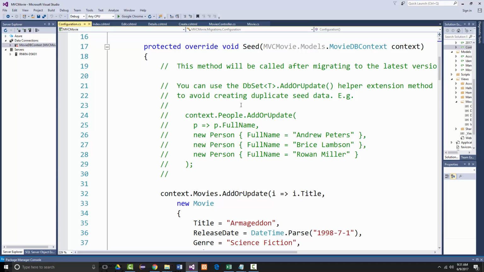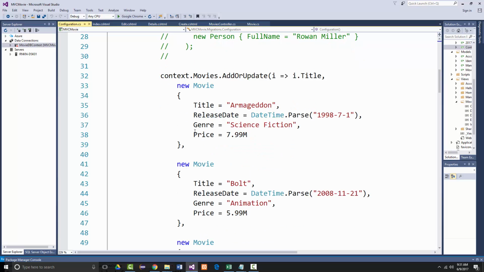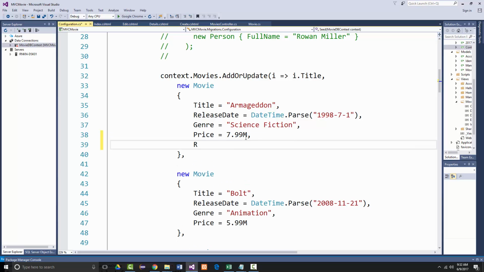So we have to update the seed method so that it provides a value for the new column. Well, we don't have those in there right now. Okay, that makes sense. So for each one of these, we have to come in and say rating equal, and then what the rating is.